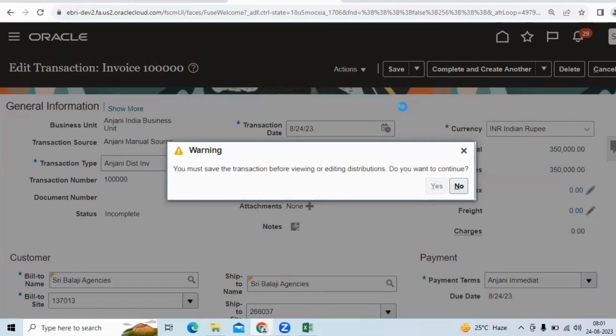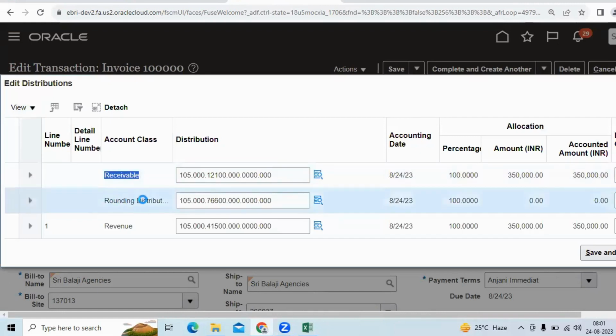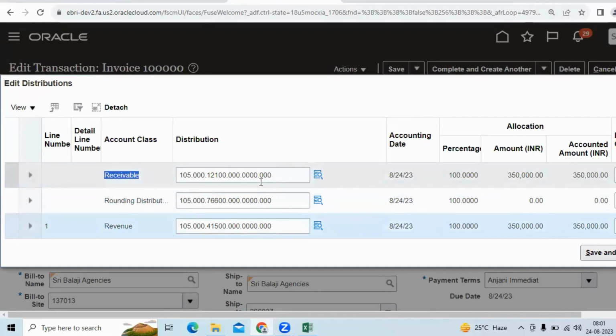User can review what combinations are defaulted for my invoice, right? So receivable account, rounding distribution account, revenue. From where are these accounts defaulted? From where are these combinations defaulted?